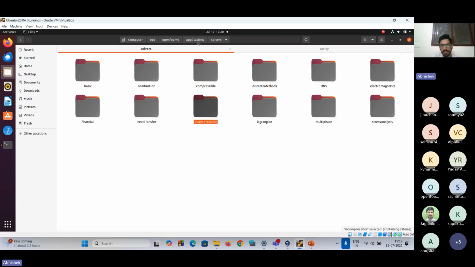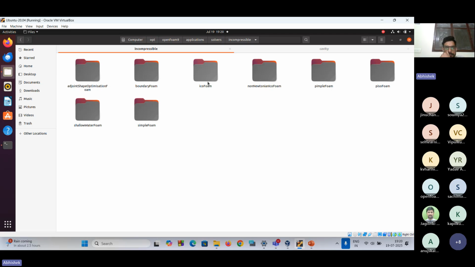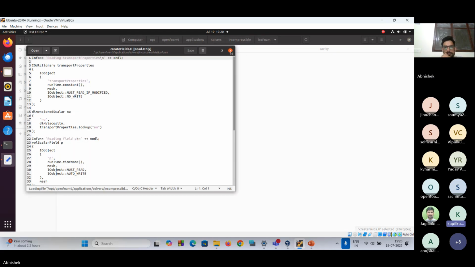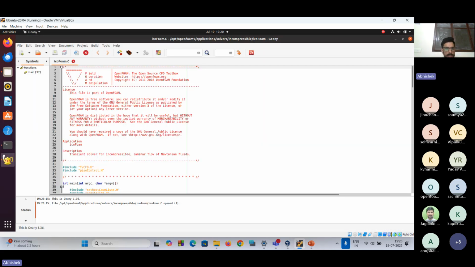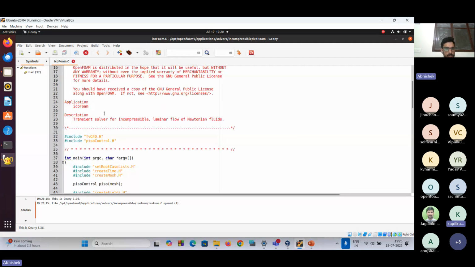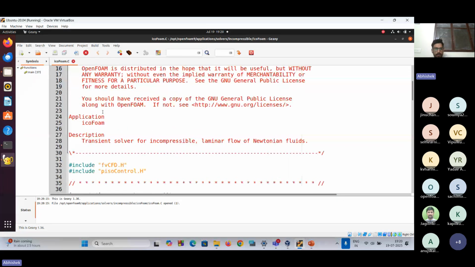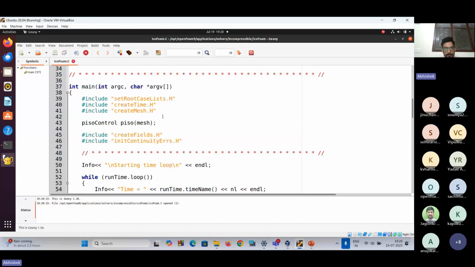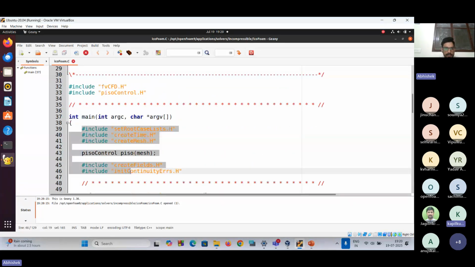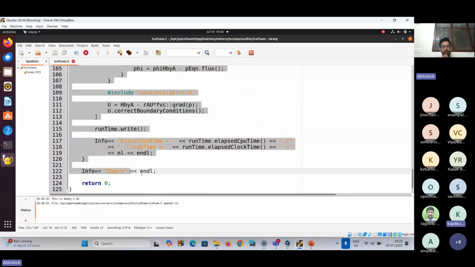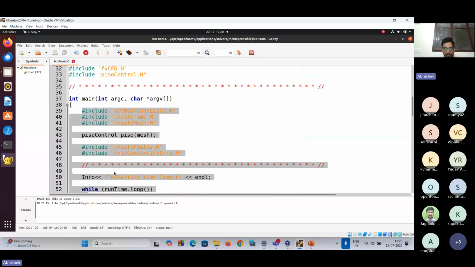So these are what applications are. It is where every runtime code is. So the main function. Let me show you one thing: icoFoam. If you have a basic idea of C++, you will know that any C++ code is always executed inside a main function, right? So this is the main function. Whenever you give any command in OpenFOAM, it always runs inside a main function, and these main functions are all defined inside the applications.